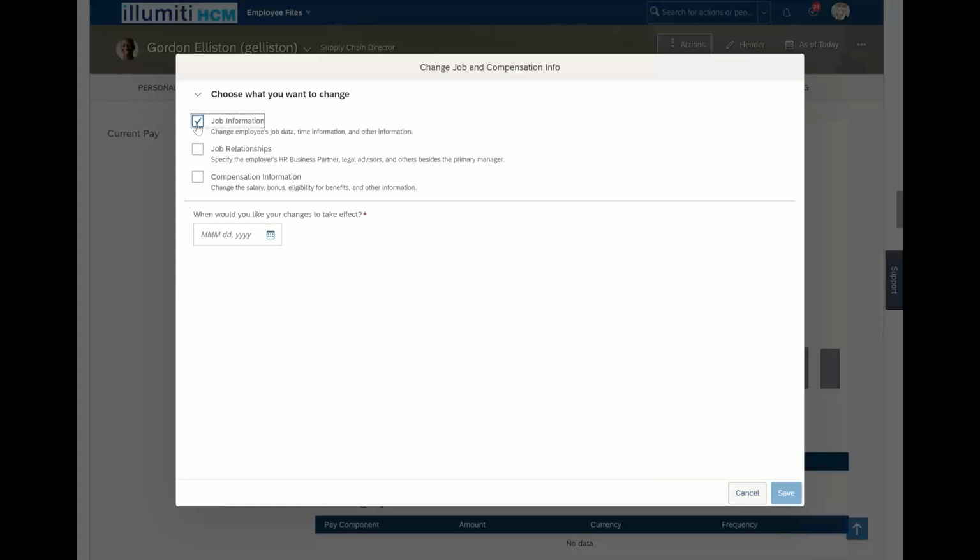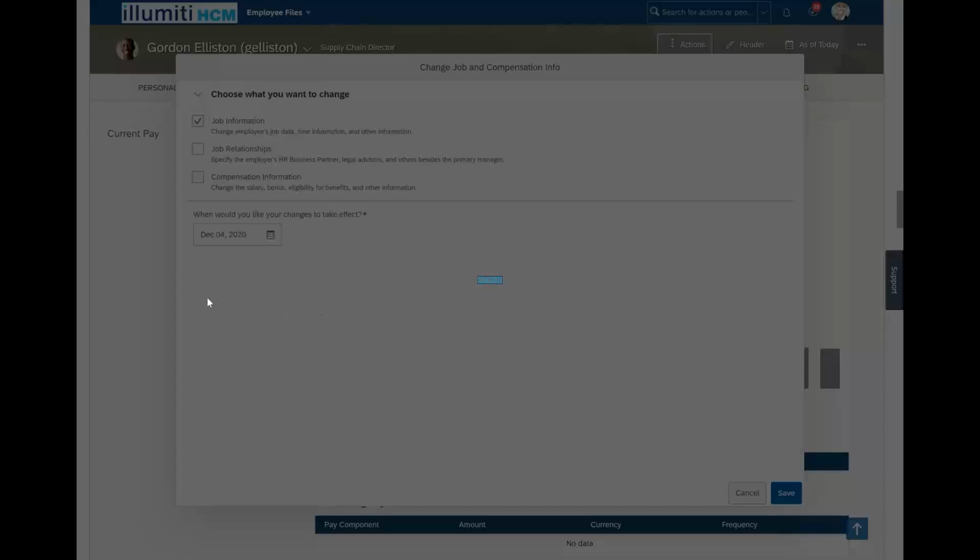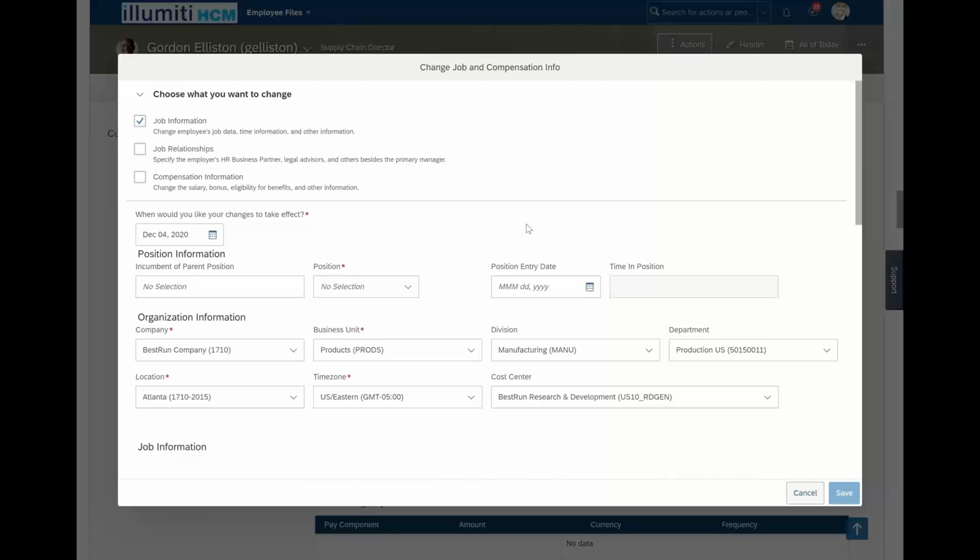It prompts the manager as to what change they want to make. And then first and foremost, we are assigning this change a date. The system requires that date so we can keep the history. So let's go ahead and set it for the 4th of this month. And what it is doing for us now is presenting to us the current job information record as it exists for Gordon at this point in time.